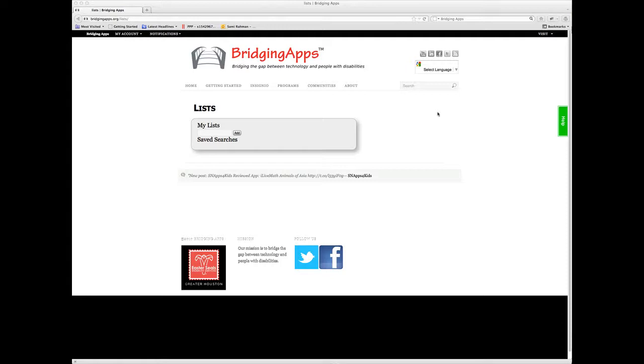The first place to start, you need to make sure that you're logged in to the system, and right here I'm in the Insignio app, under My Lists and Save Searches. The first thing I want to do is create a list that I can add the apps to. For this particular example, we're going to create a list of monkey apps.